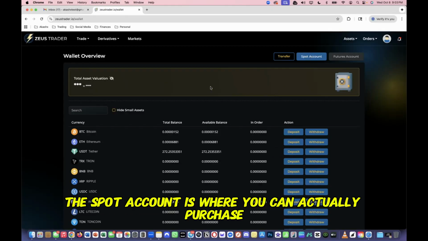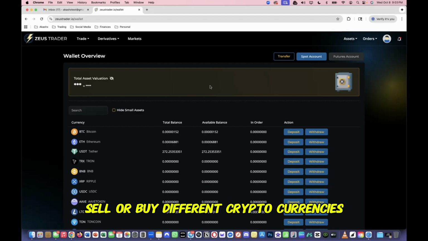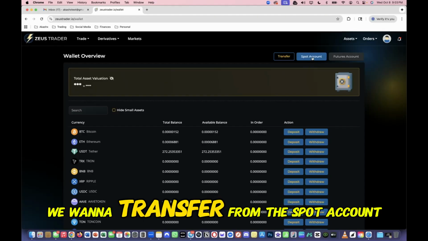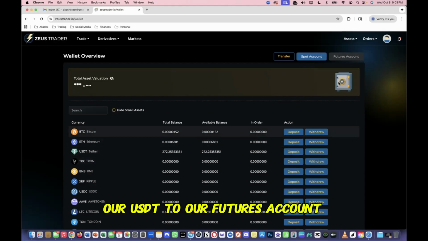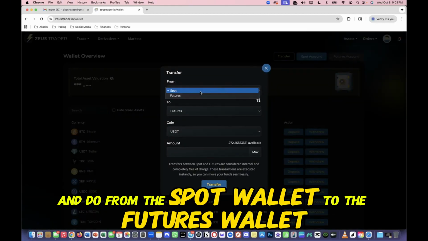The spot account is where you can sell or buy different cryptocurrencies where you actually own the coin. What we're going to do is transfer our USDT from the spot account to our futures account. So we're going to hit transfer, and go from the spot wallet to the futures wallet.